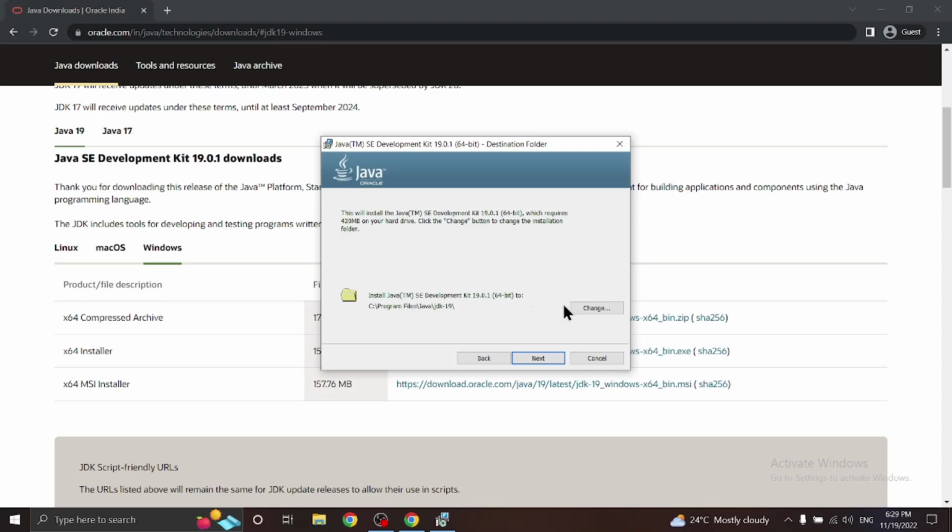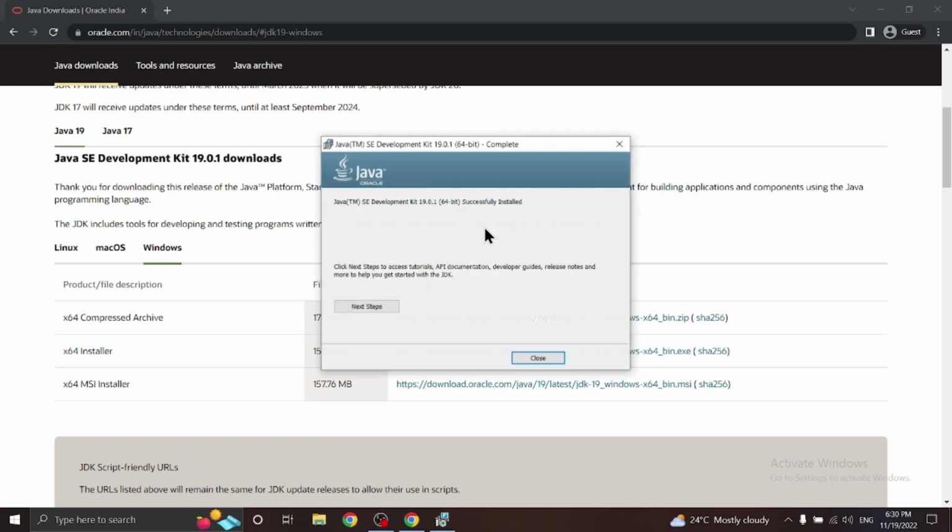Give the location where you want to install the JDK. In my case I am leaving it as default and clicking on next. So it will prepare and start to install JDK to my system. Now we have the message that Java SE Development Kit has been successfully installed.